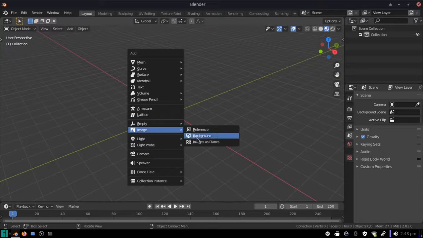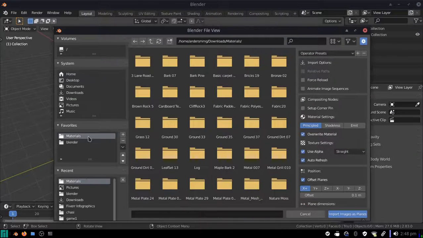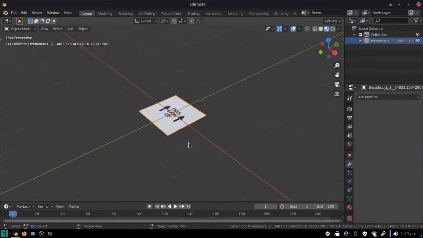This next add-on is called Import Images as Planes. You can select any image from your computer and import it as a plane.